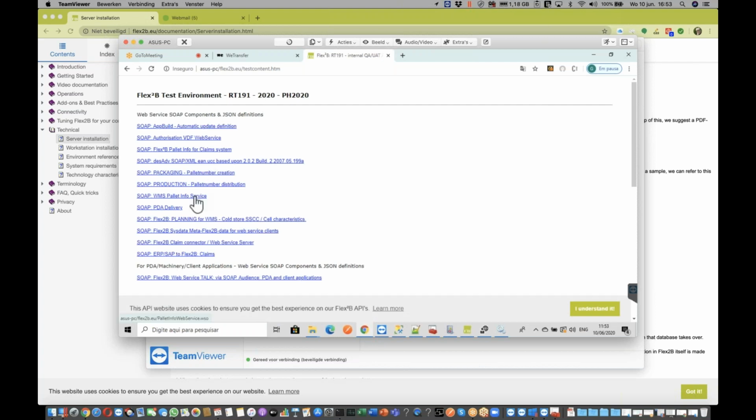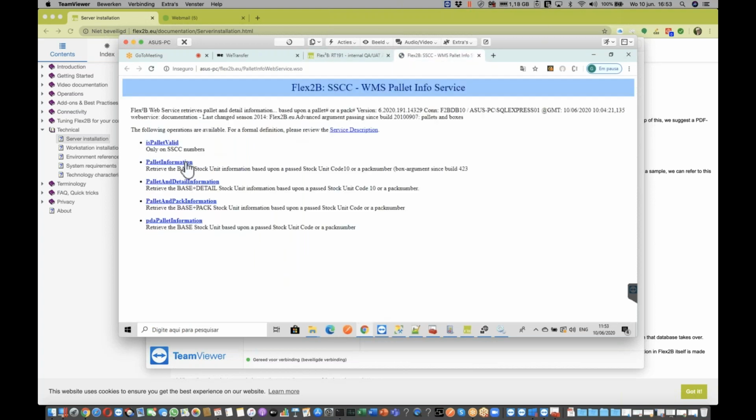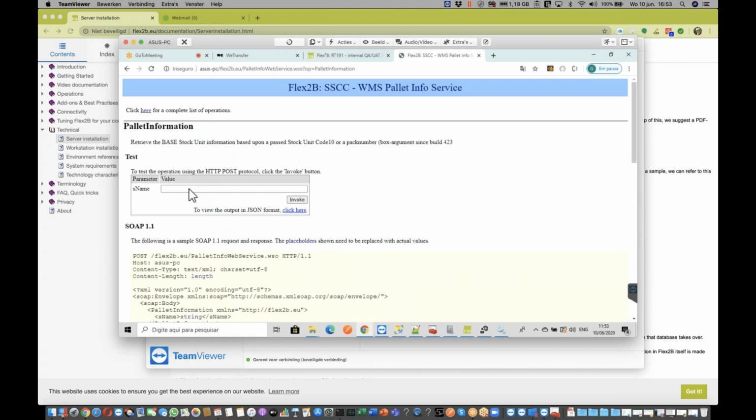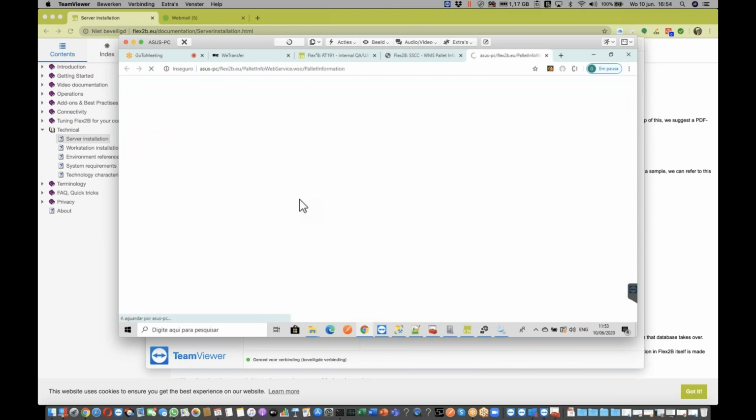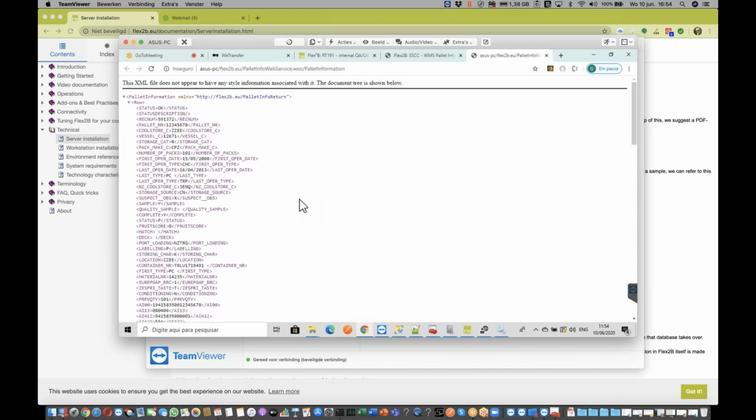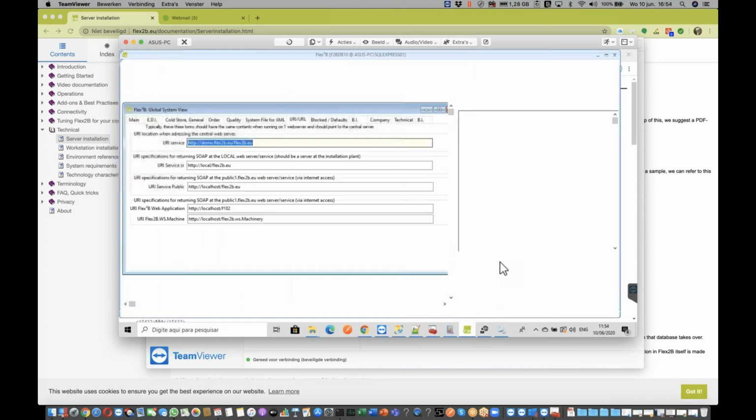I'm going to use, for instance, that SOAP WMS palette info service to test it. Give me a palette information. And one which normally is in my test database is this one. And it gives me my web services information. Sounds good, eh? Sounds very good.